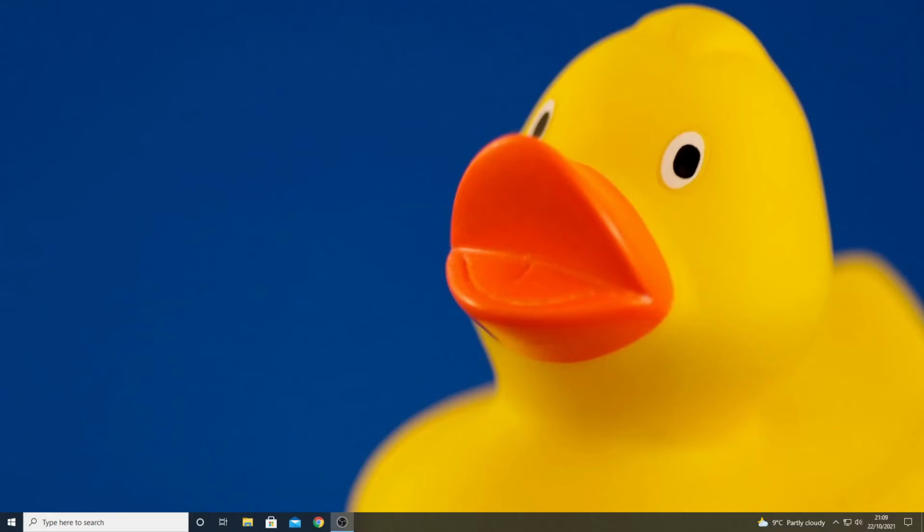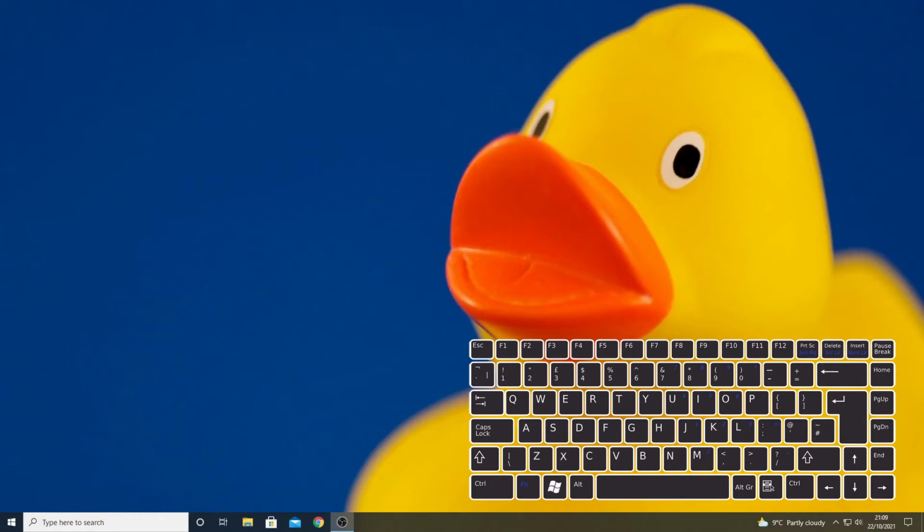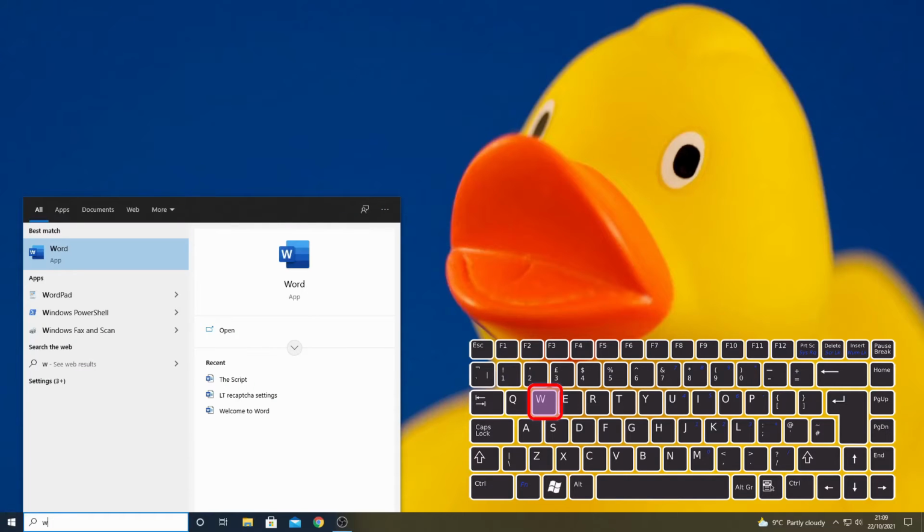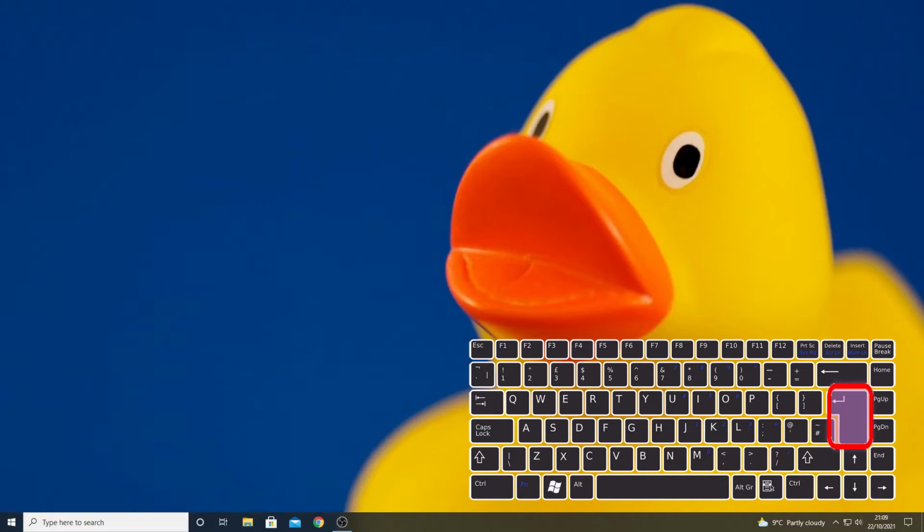If you want a quick way to launch an app, use the Windows key for this. Press the Windows key and wait for the menu to pop up, as you see here. Type the first character of the app you are trying to open. In my case, I'm trying to open Word, so I type W, and you can see it here. If I just want to open it now, I just hit Enter, and I am in.